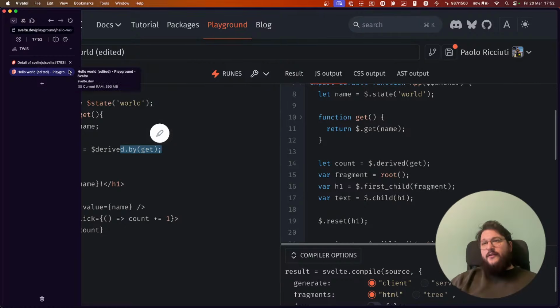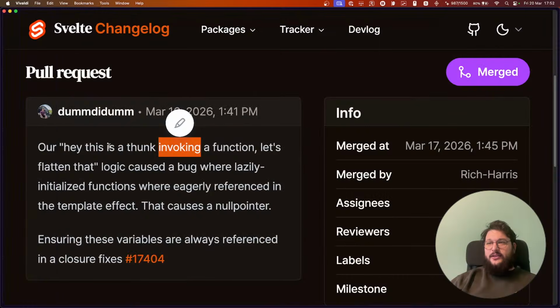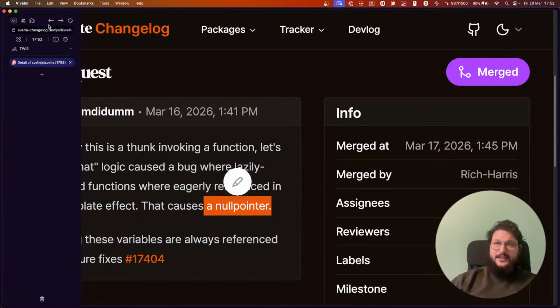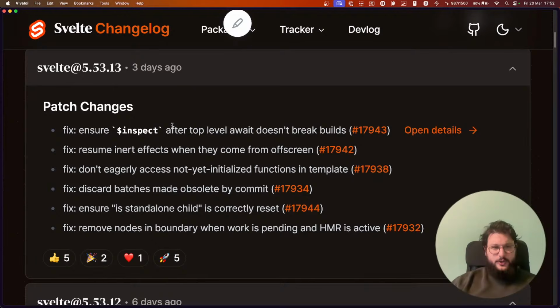However, that had the problem that if you lazily initialize the function and it's eagerly referenced in the template effect, that caused the null pointer exception. So yeah, that was it. It's a weird combination.